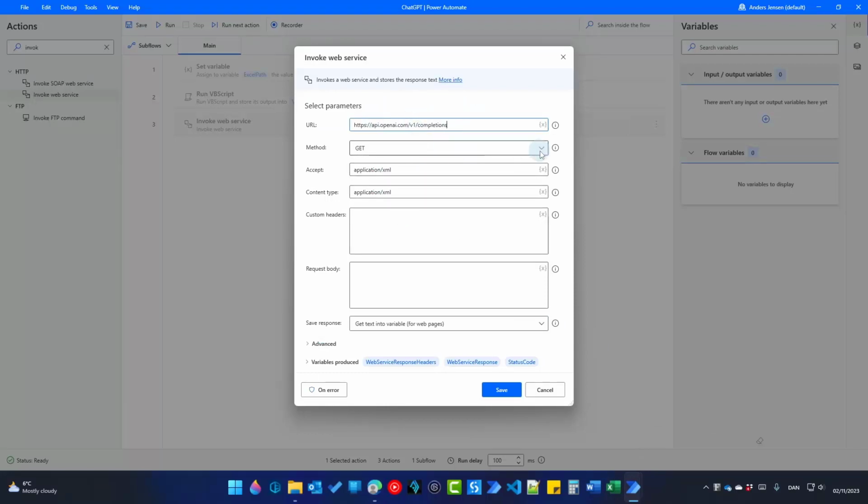The method is post, because we want to send some data to ChatGPT. Then we want to specify how our data is formatted. Our data will be formatted in JSON, and we will also get JSONs back. Then we need some custom headers. This is our authentication, and all this is actually in the documentation from OpenAI, the ones that invented ChatGPT. But here you will just say authorization, colon, then you say bearer, have a space, and now we need an API key.